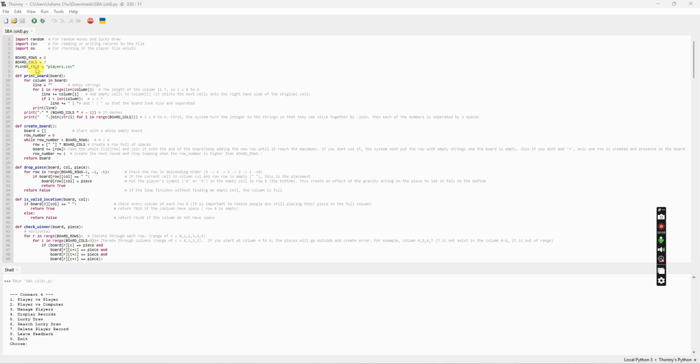Today I'm going to talk about my SBA report. Import random is for random moves and lucky draw. Import CSV is for reading or writing records to file. Import OS means operating system. It means for checking if the player file exists.